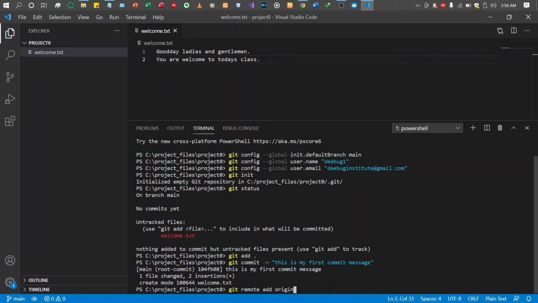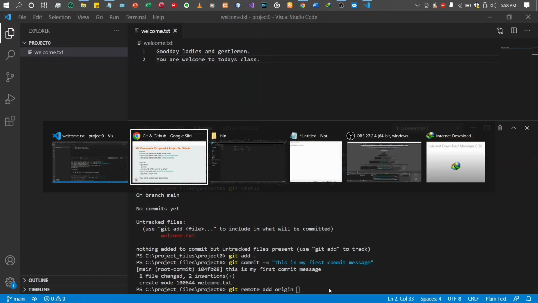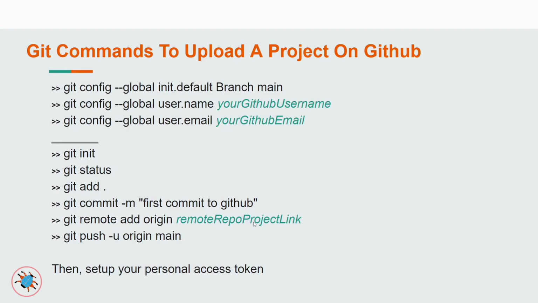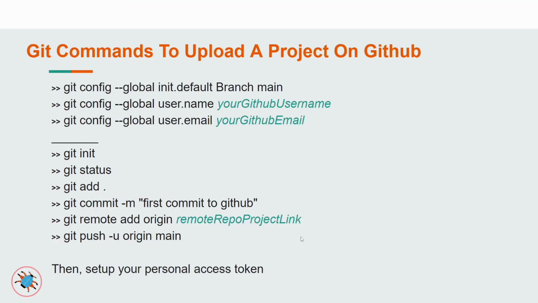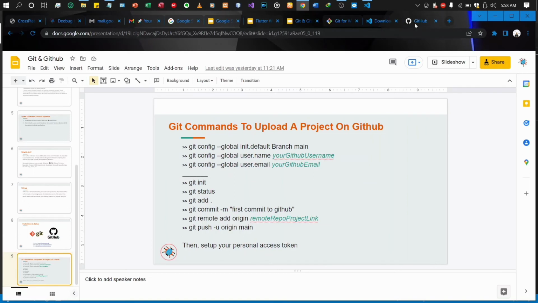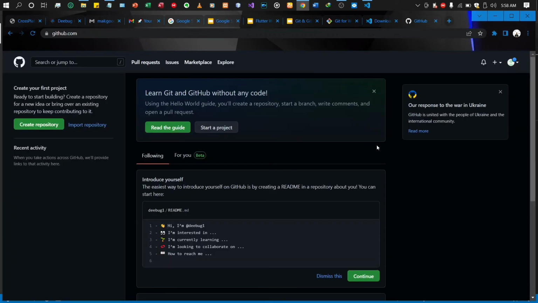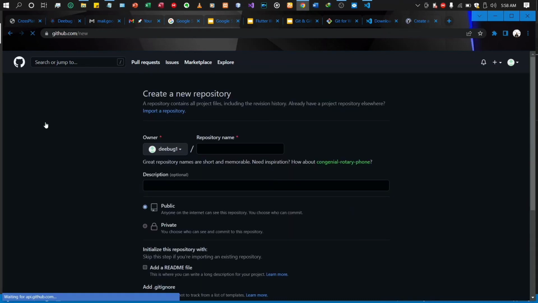Okay, so git remote add origin, and then the next thing that comes in here is the remote repository project link. But right now we don't exactly have that link at our fingertips. So let me try and get that link from our remote repository. Okay, so how do we do that? We'll create a repository using our GitHub account.